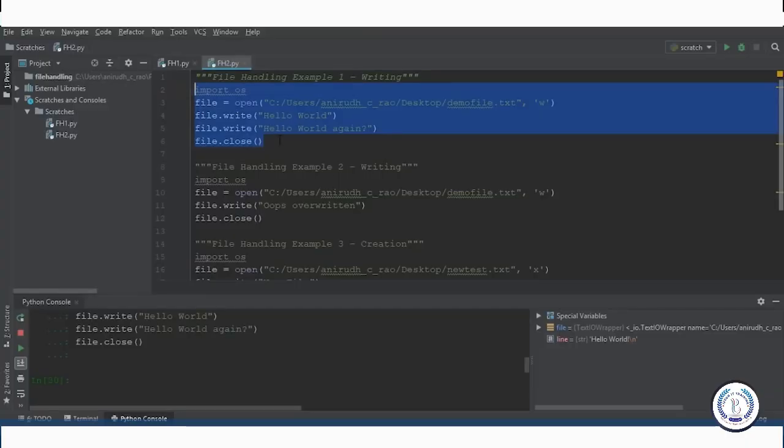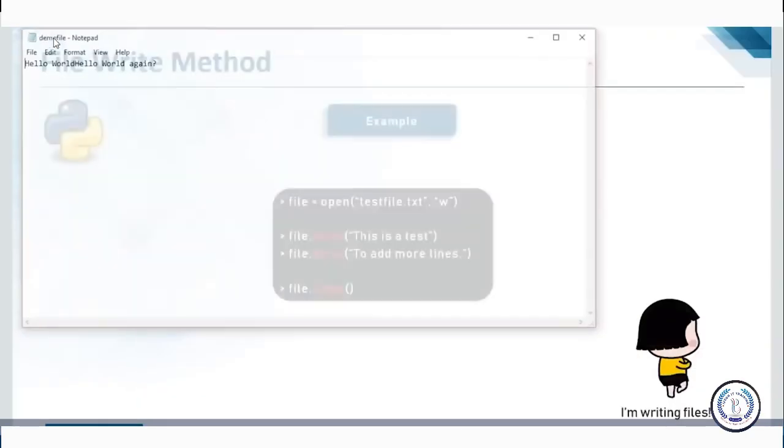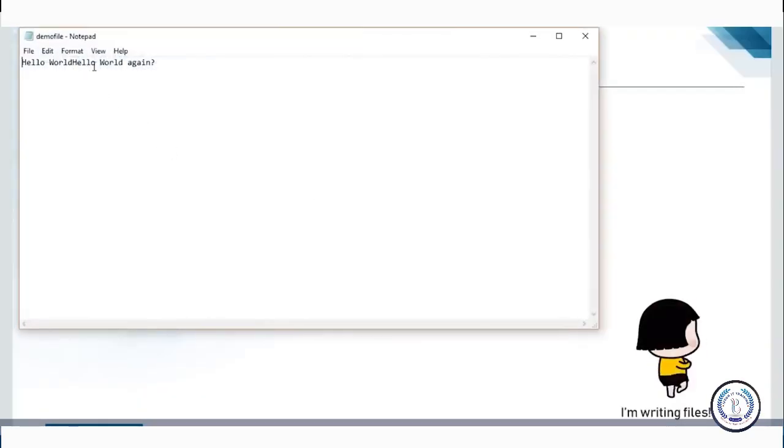Again, no output because we are not printing it to our console. How do we check if everything is working? Open the demo file. Hello world and hello world again, right? So this is exactly what we wanted. But then again, this looks a bit gibberish as I told you, right? So we use readlines to actually make it look nice for us.